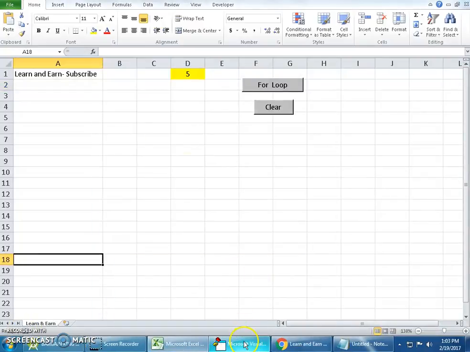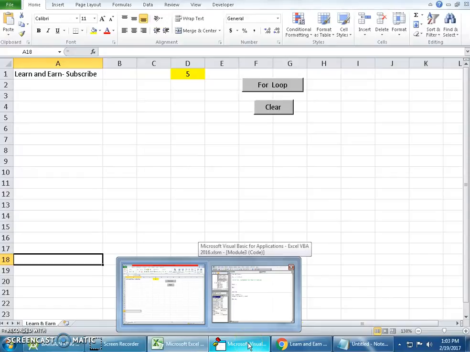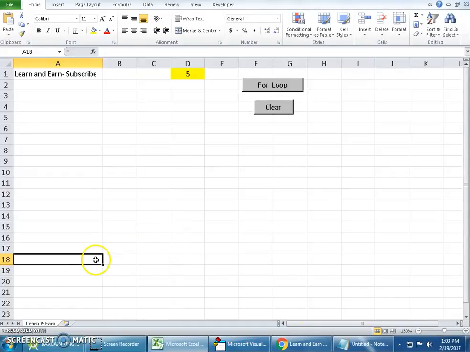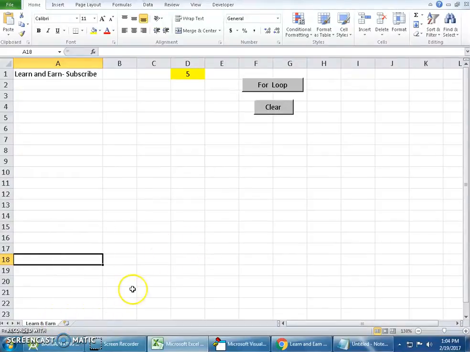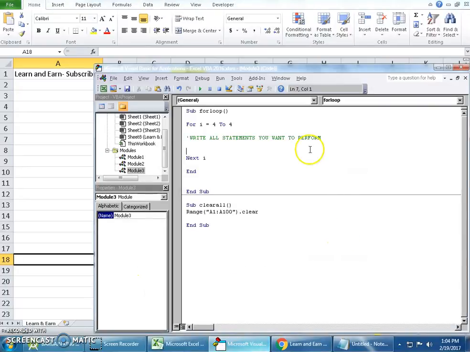Let me show you an example of this. Say I would like to create 5 sheets. I don't want to create them using the regular option. I would like to do it automatically. So let me move on to the VBA. I'll initialize the I value from 1 to, say, 5, and I would like to add a worksheet.